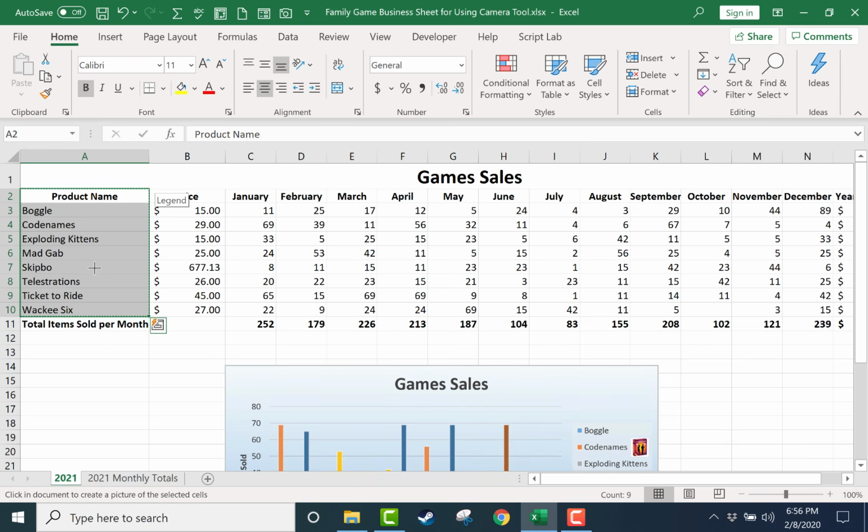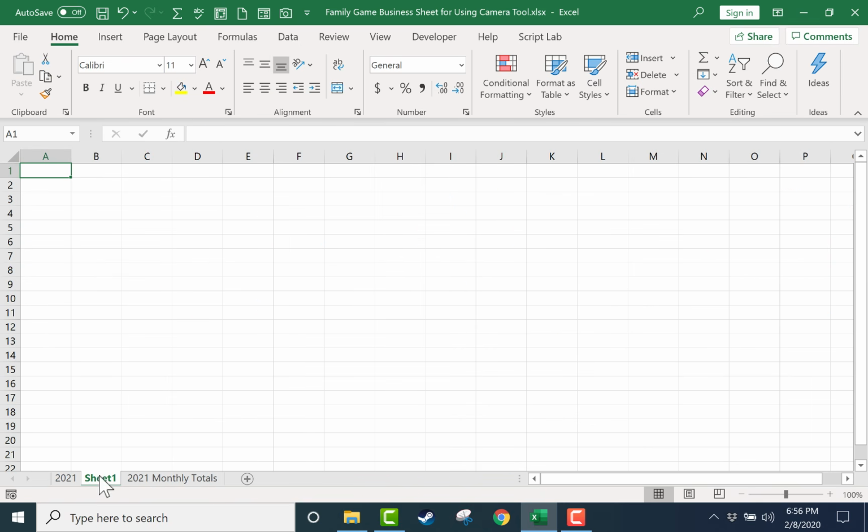But anyway, now that that's taken, you can see this dashed line around the data. So now I'm going to go to a new sheet. I'll just click this plus sign to open up a new sheet. It doesn't really matter what it calls it. I can rename that anything. I'll just call this to print. And then click on the cell where you want the screenshot of the information to appear. I would like it to appear here in the upper left. So I click, and it didn't work.